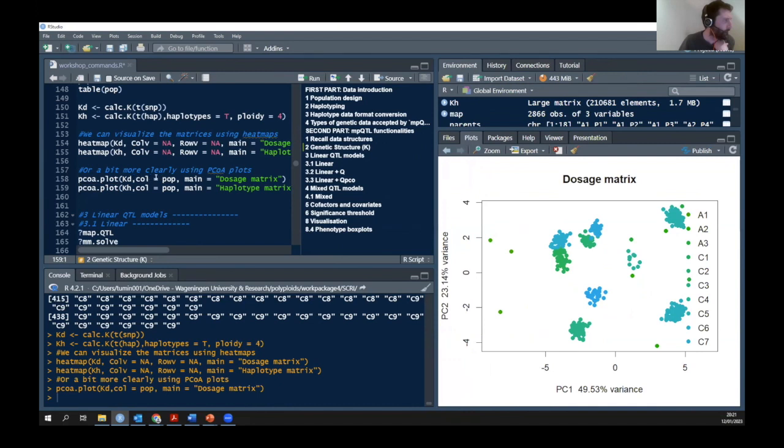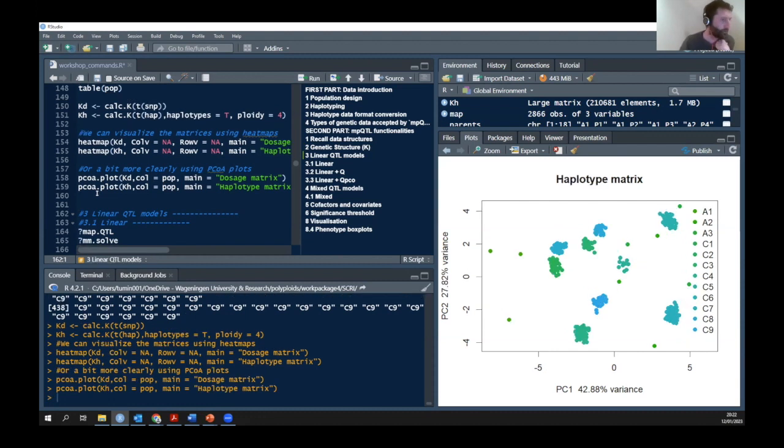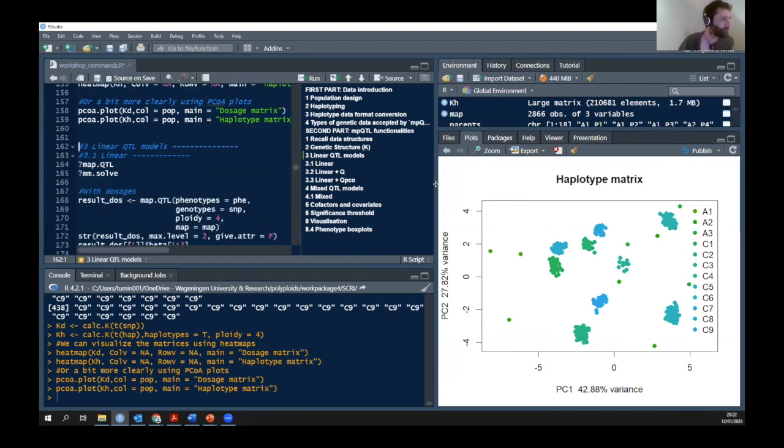Here we have used as color the membership that we already knew to the families. So those clusters are the families, the F1 families, and some of them are closer to each other. And that's pretty similar, I guess, if we do that using the haplotype matrix. Actually, using the haplotype matrix, this clustering is a little bit more defined, but that's not the point here at the moment.